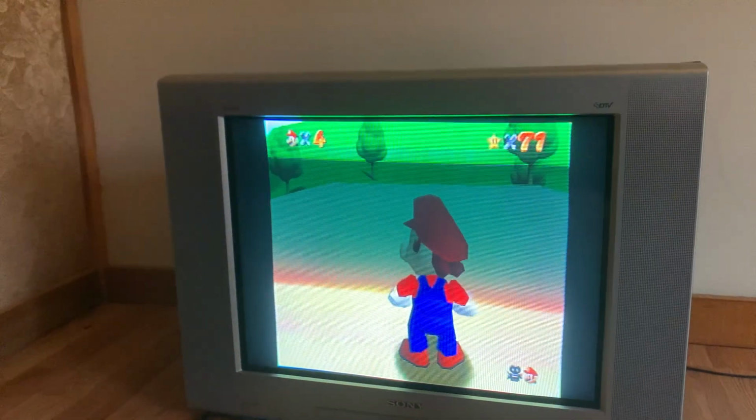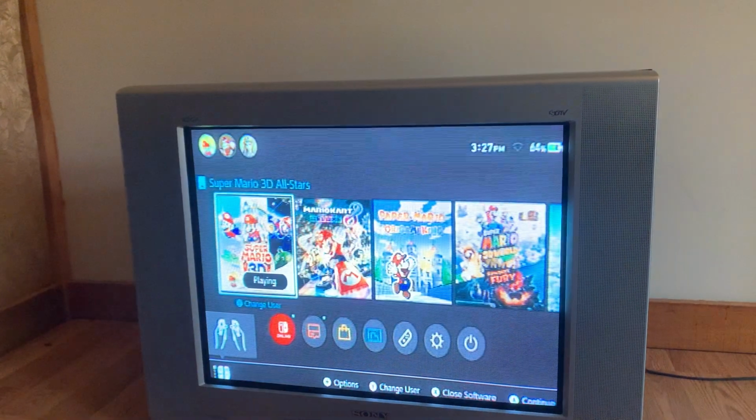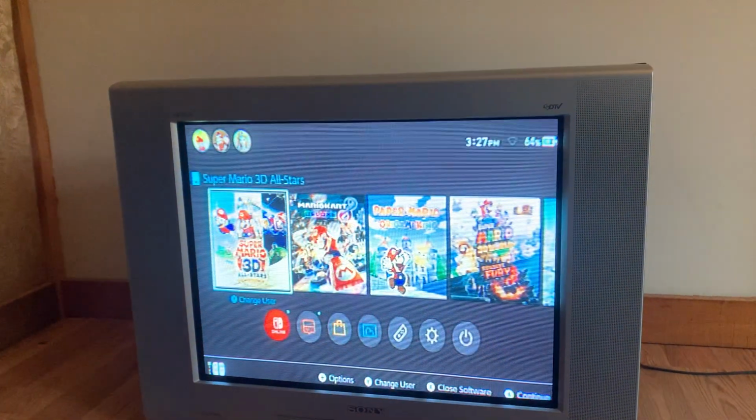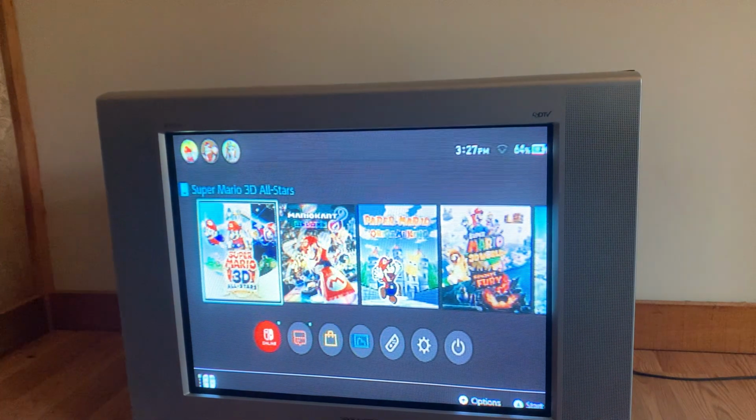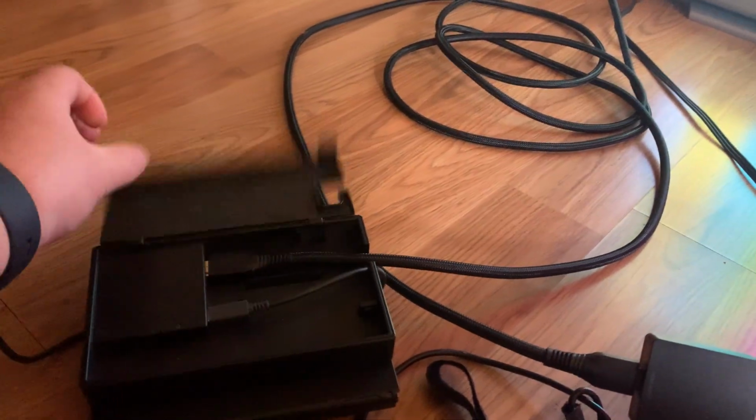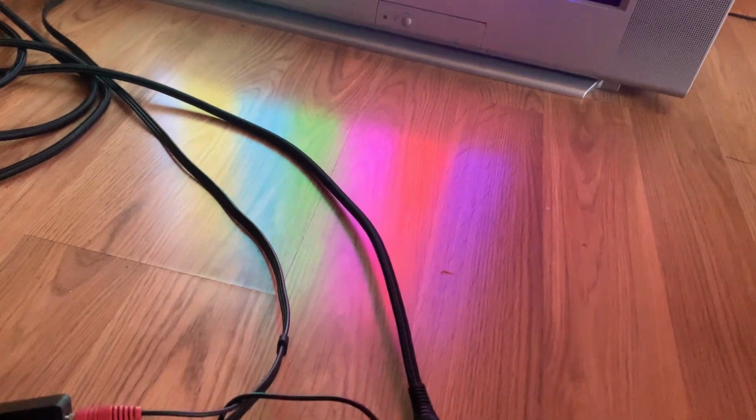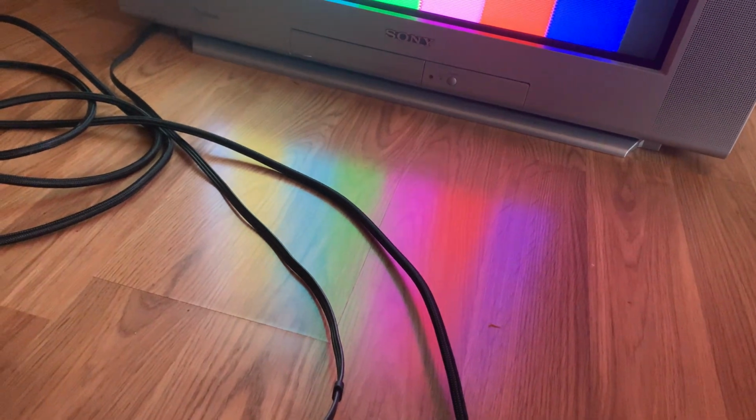So I think that's all I have to show for the Nintendo Switch's case. So I'm going to just turn the Switch off. Not necessarily, I'm just going to put it to sleep. There we go. No signal. It's good to see that. So what I'm going to do now is take the output from here. Close that up. Close the shop up.